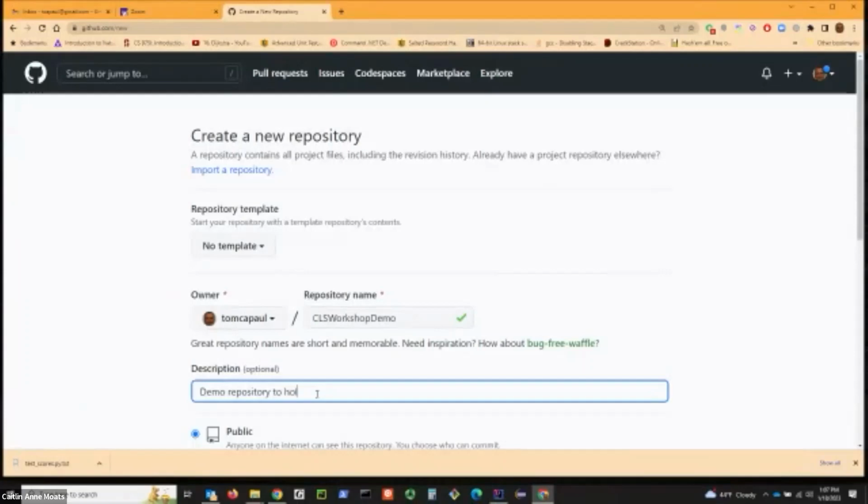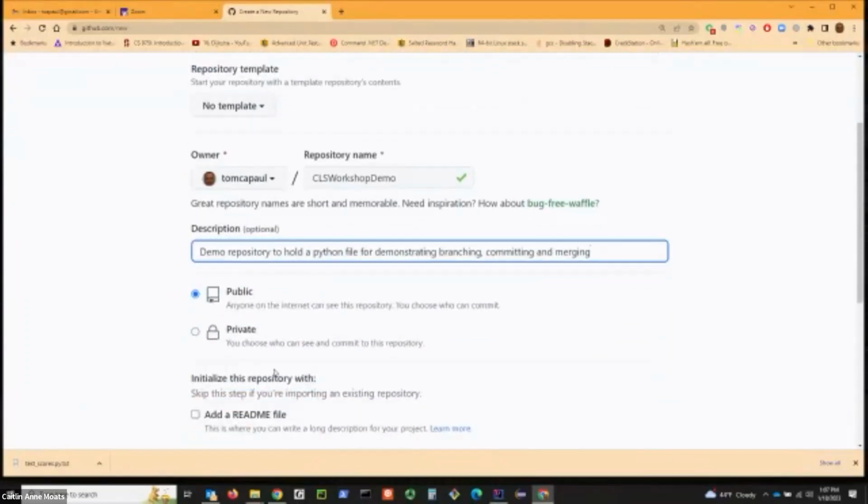repository to hold. Well, it's just going to be a Python file. We're demonstrating branching, committing, and merging. Right? So there are options for public repository, which is the default, where you can make it private. I don't care that anyone sees this.